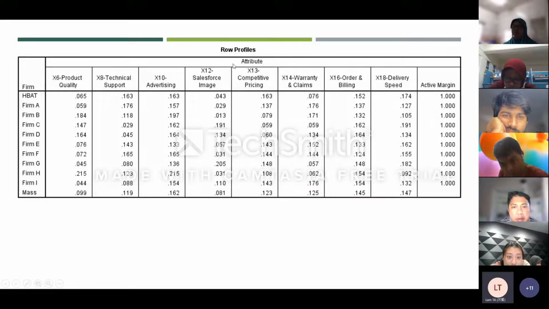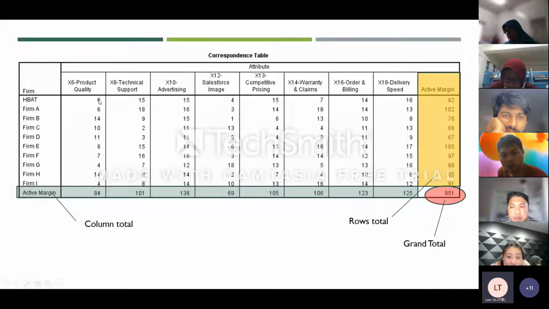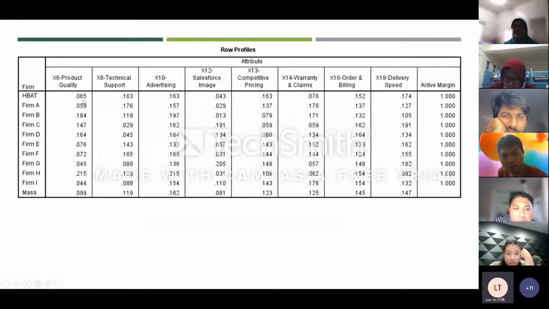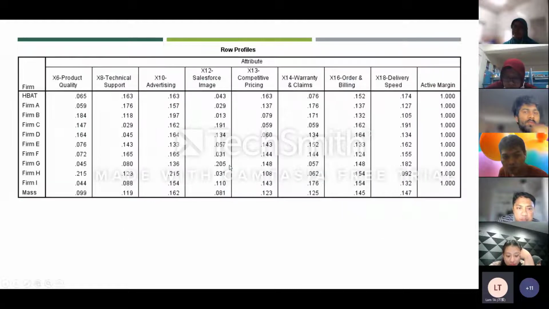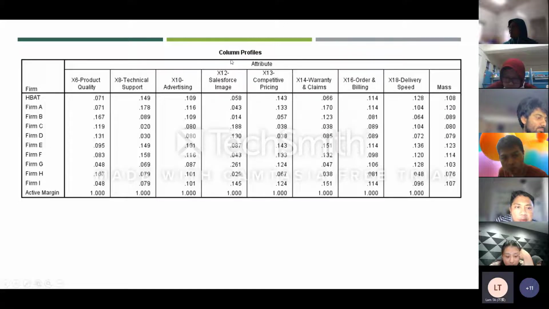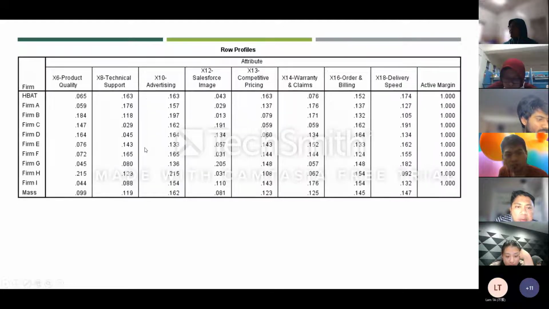row profile. The row profile here is basically, for example, we divide 6 by 92, and then we get these results. Similarly, we get 15 divided by 92, we get this result. It's just a row profile. Similarly, we also have the column profile.